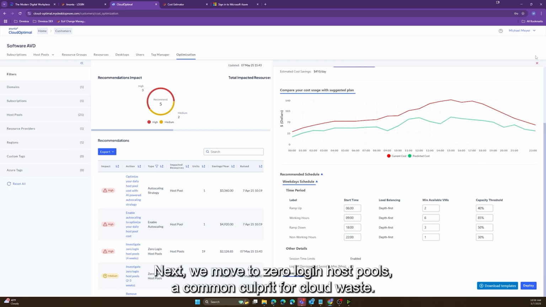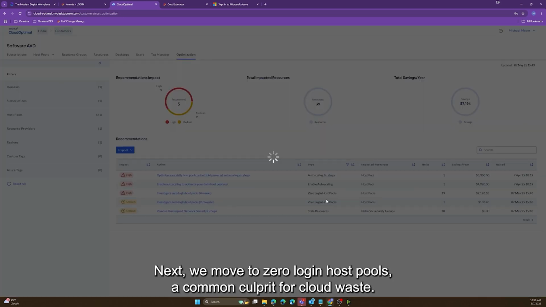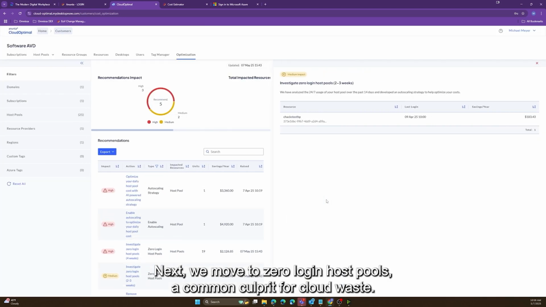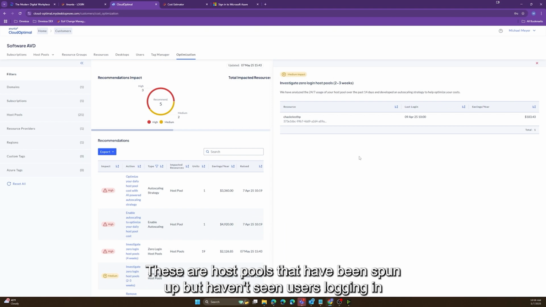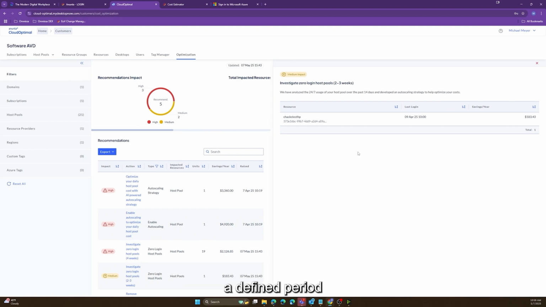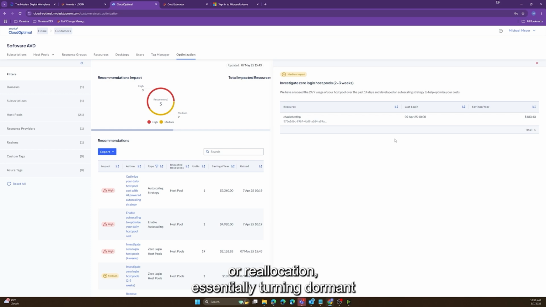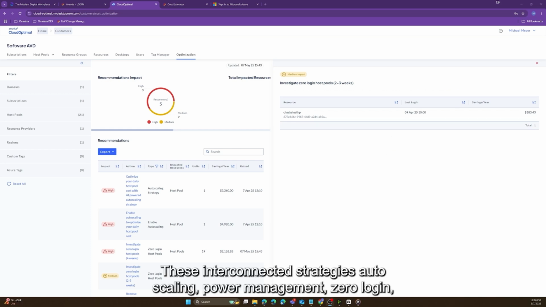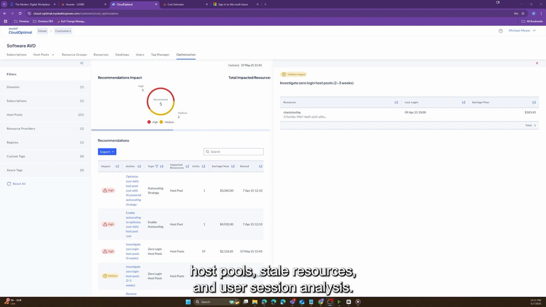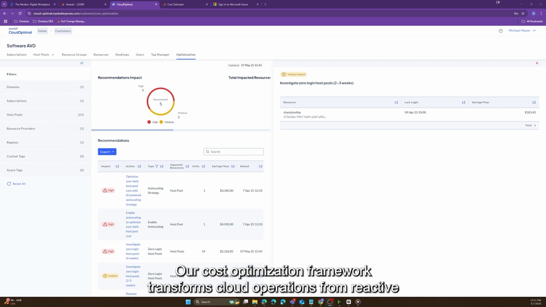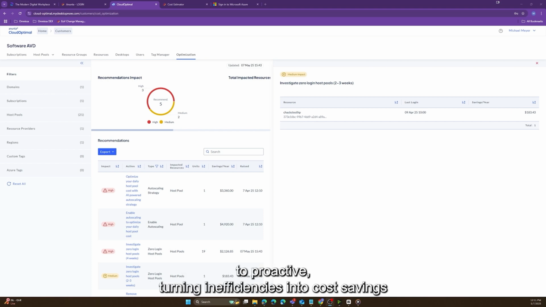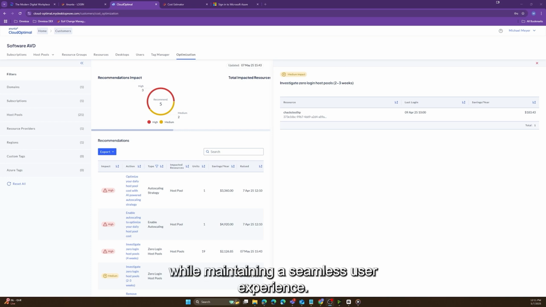Next, we move to zero login host pools. A common culprit for cloud waste, these are host pools that have been spun up but haven't seen users logging in a defined period. In other words, they're consuming resources without serving any users. Our system flags these instances and recommends consolidation, shutdown, or reallocation, essentially turning dormant infrastructure into actionable savings. These interconnected strategies, auto-scaling, power management, zero login host pools, stale resources, and user session analysis, our cost optimization framework transforms cloud operations from reactive to proactive, turning inefficiencies into cost savings while maintaining a seamless user experience.